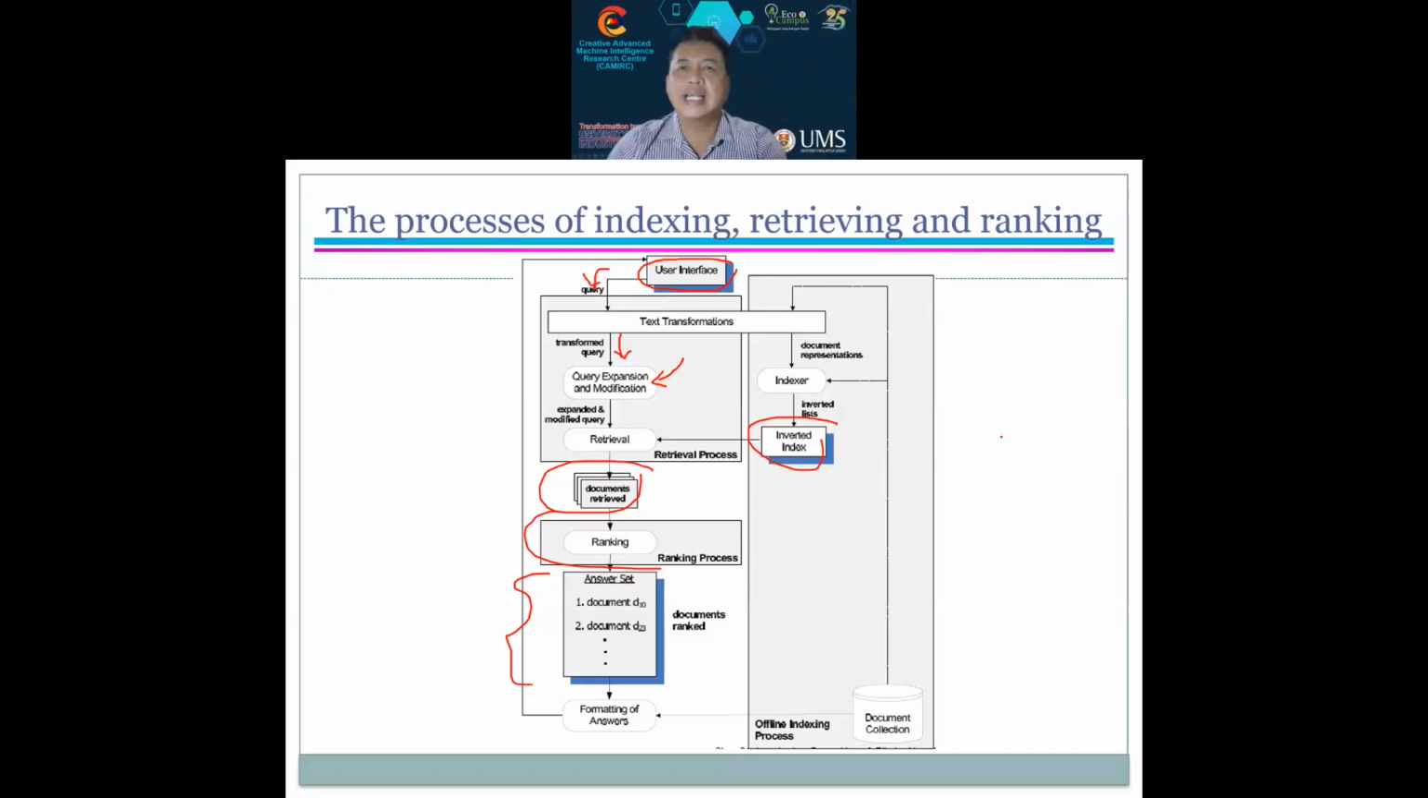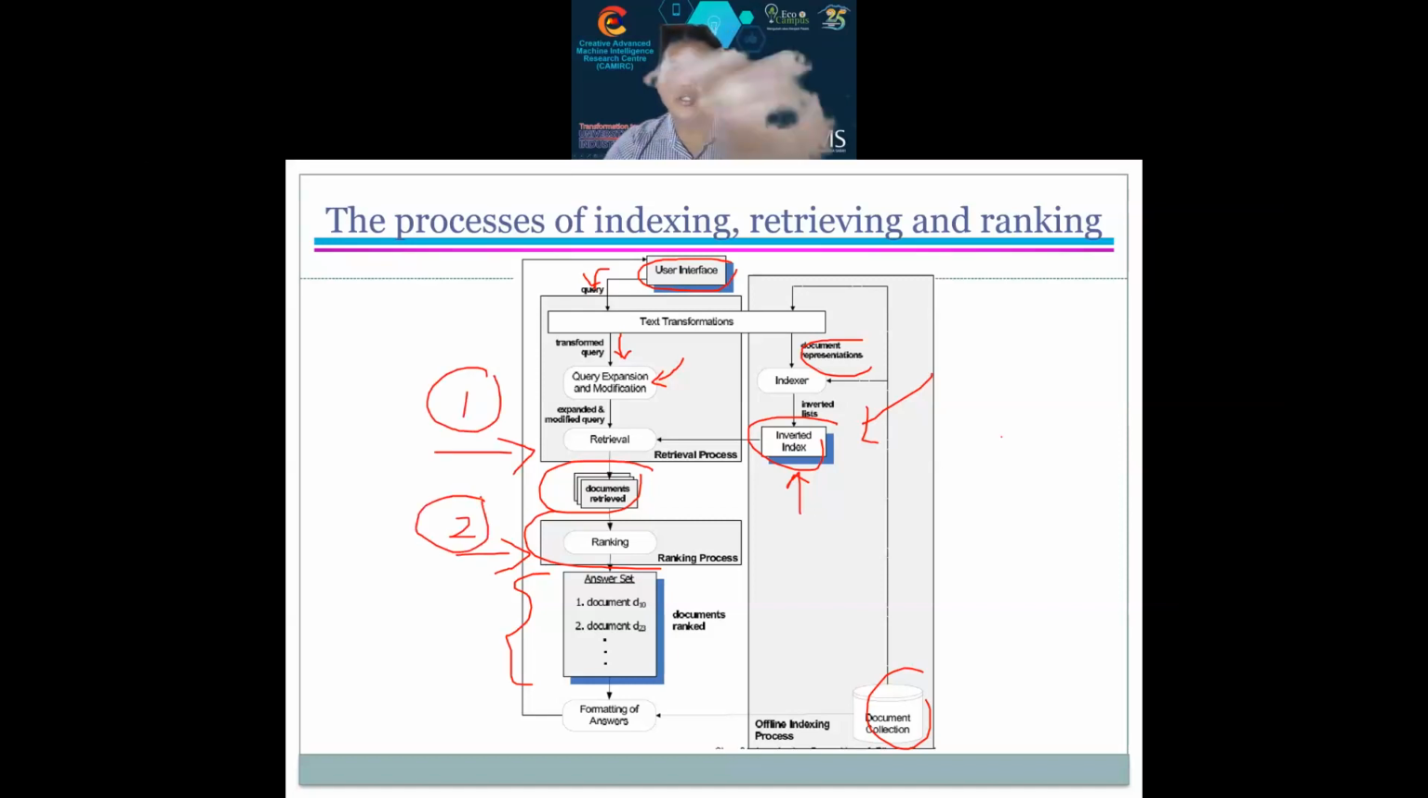So that is the basic process of indexing, retrieving, and ranking. We have the indexing process here. This is your document, and they will look at the content of the document and use those keywords as the index in the index file. This is how you retrieve them, and this is how you rank them. So we will be focusing on the retrieval and also the ranking. Any question?